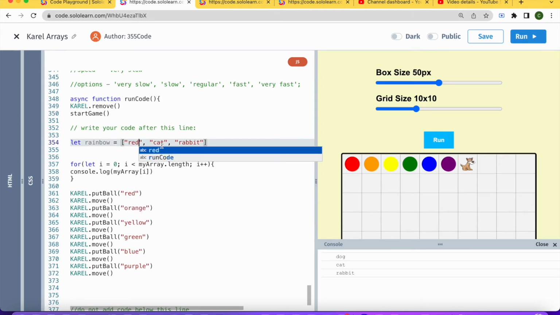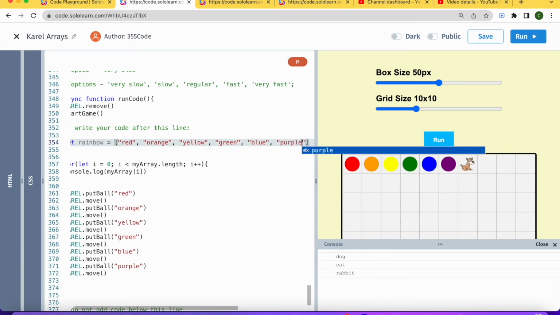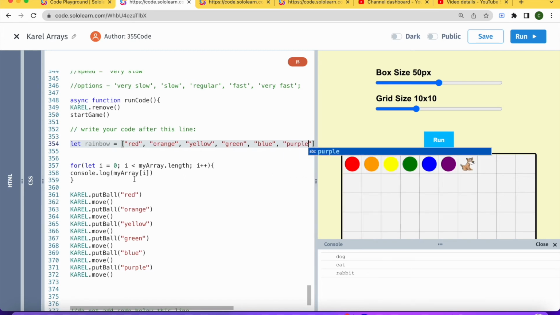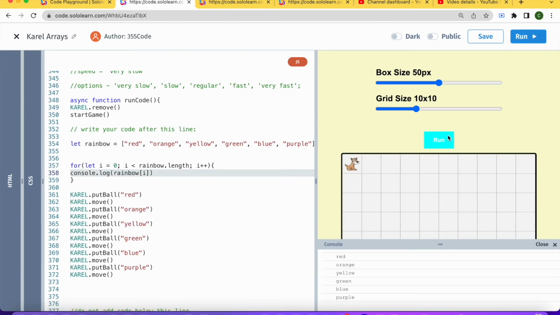So we're going to do red, orange, yellow, green, blue, purple. And then here, instead of my array, we're also going to use rainbow. And instead of console.log my array, let's console.log rainbow, just to show you that it's going to display all the colors of the rainbow here: red, orange, yellow, green, blue. Amazing.